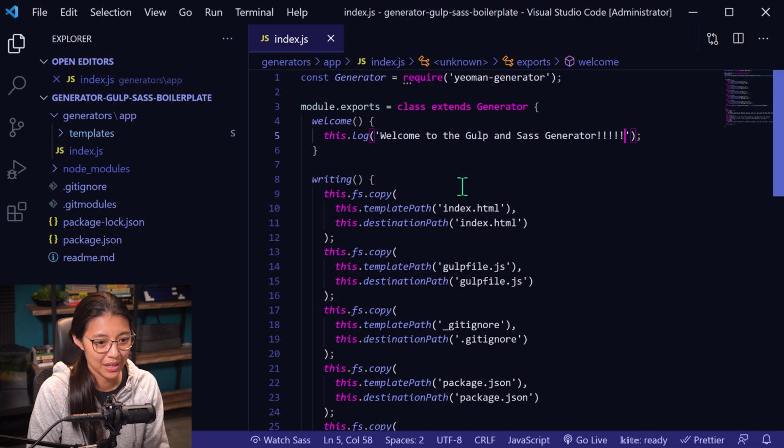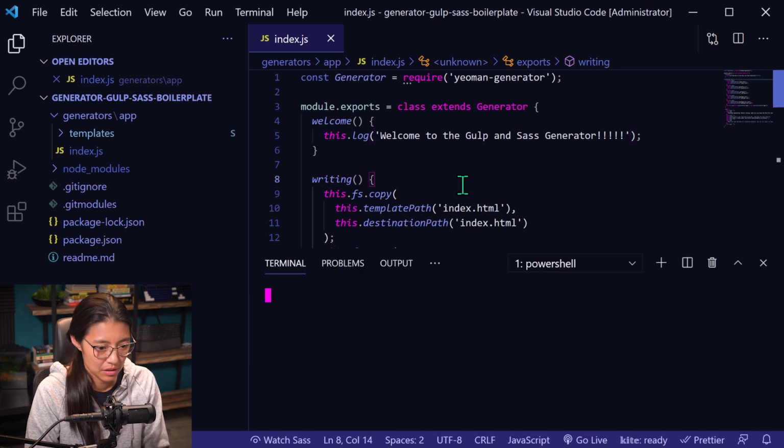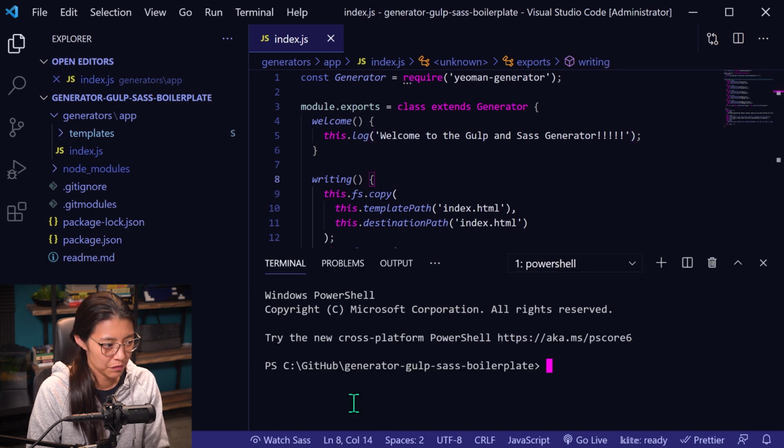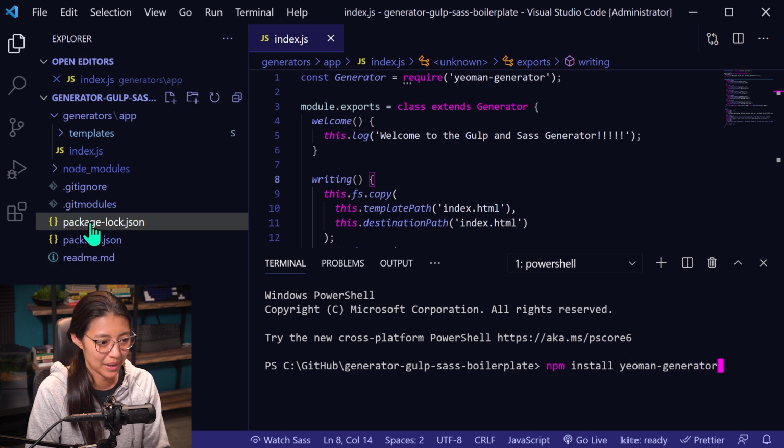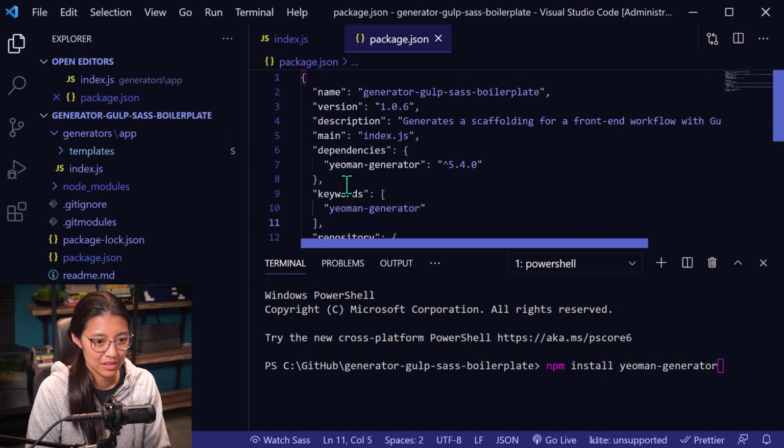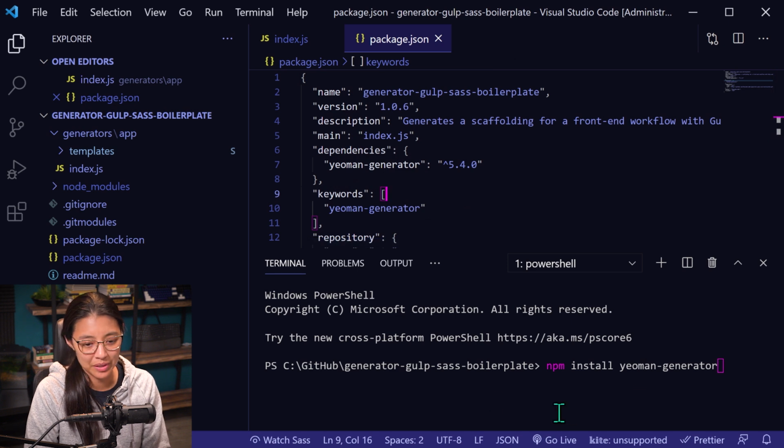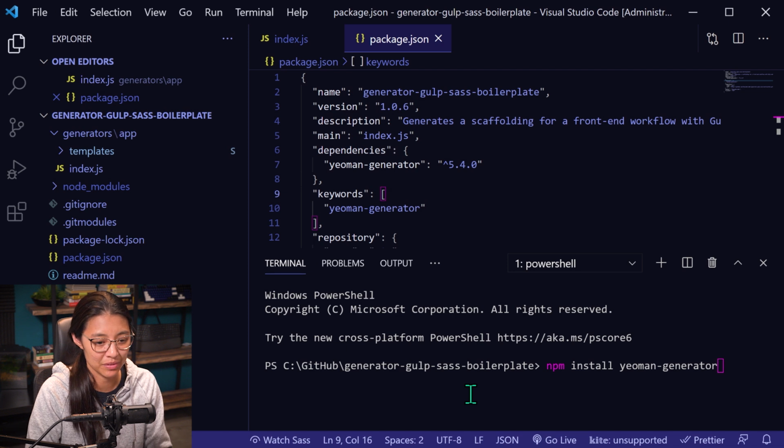So going back to our generator files, let's open up our terminal again. The first thing you want to do when you're creating your own generator is install a package, the Yeoman generator package. So npm install yeoman-generator. And this will match the dependency that we saw earlier in the package.json file, or sorry, this thing up here. You don't have to install this globally. You can just install it in this project because this project is to make the Yeoman generator.